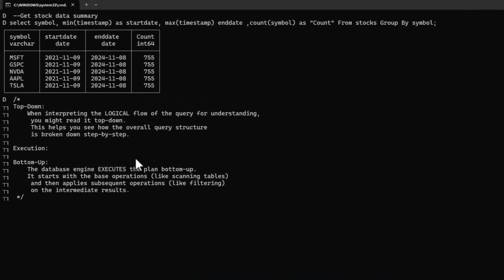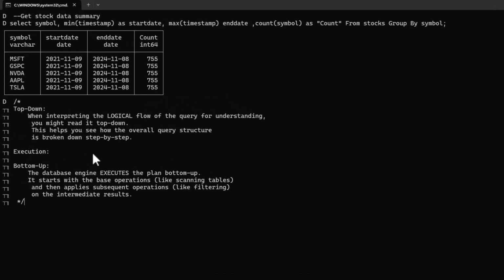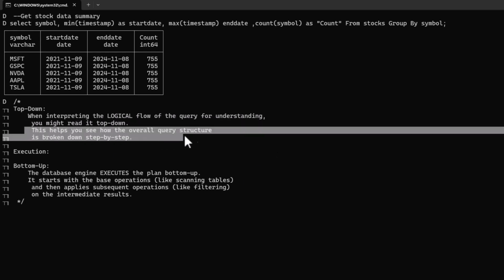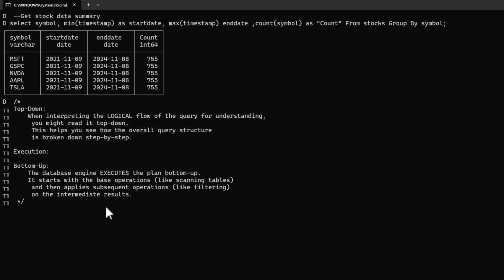Now, what I have here is just a description for you. If you look here, the top-down view is a logical flow for the query, and you can see what happens to the query when you follow it through. However, the bottom-up approach is what will actually happen, and that's what DuckDB will execute. So you can see here, it will execute it from the bottom up. Then it applies things like filtering, and it uses its own built-in indexes behind the scenes.